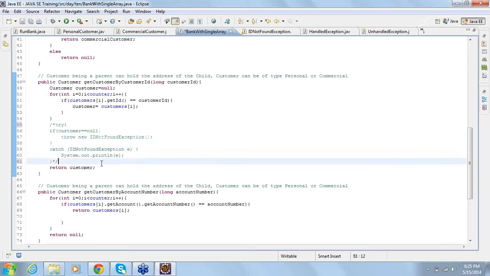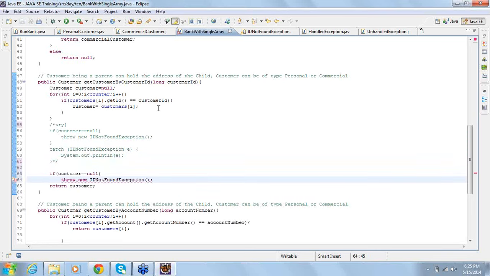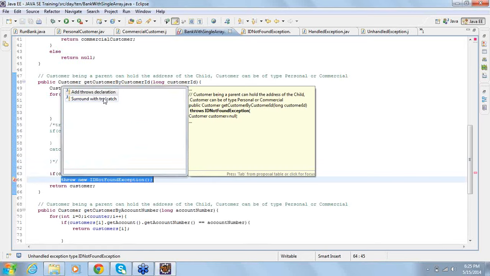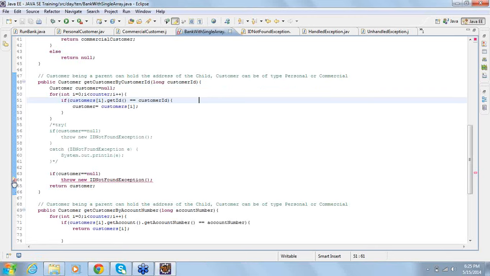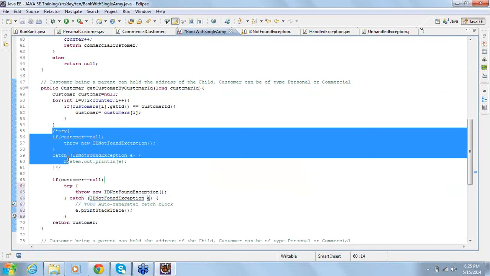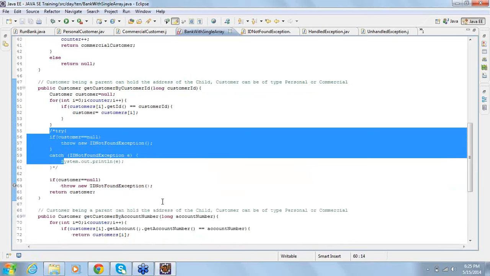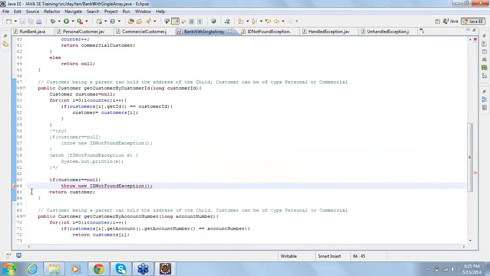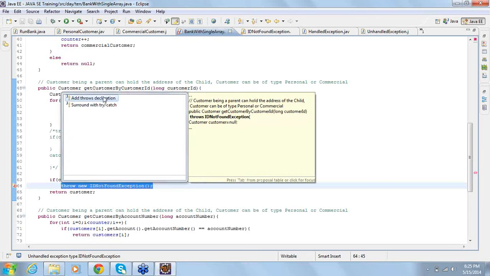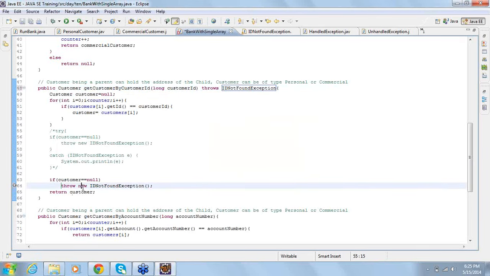Instead of doing a try catch, see, when I take the mouse over, it says unhandled. But when I click, it gives me two solutions. Surround with try catch, or add throws declaration. So look at this, what happens when I do try catch. The same thing what happened earlier. But instead of try catch, if I use the other solution, add throws, focus. The moment I say add throws, what happened?